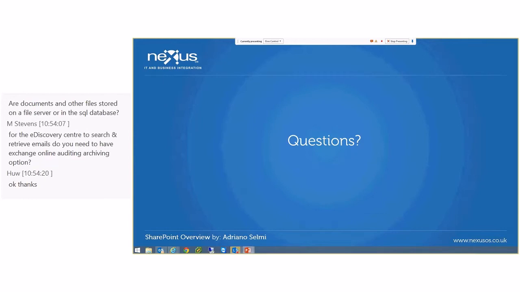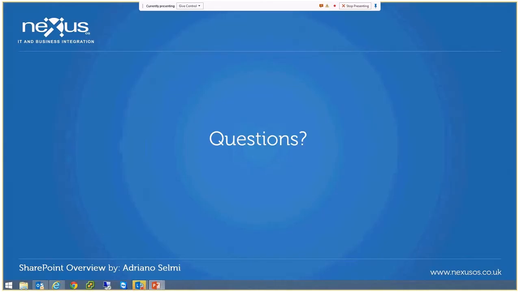For the eDiscovery Center to search and retrieve emails, do you need to have the Exchange Online auditing archiving option? Yes. I think you have to set it up so that Exchange Online does archive it. I'm not too sure about the auditing, because it does use the search technology to go through all the information that's still available. But it definitely needs to hold on to the information, as it can't search through anything that it can't find. But it generally uses administrator level permission, so it'll have access to everything that needs to go through them, and it'll just crawl through it and index it and store a copy of it, or make a note towards where it is, and then create copies as those are changed.